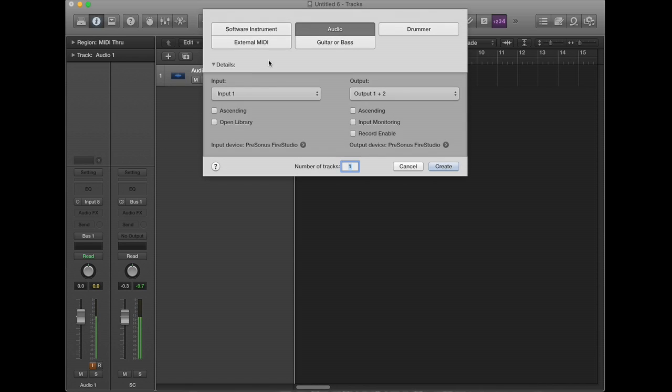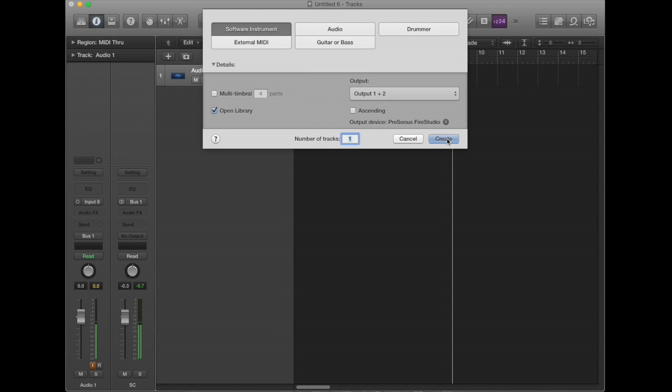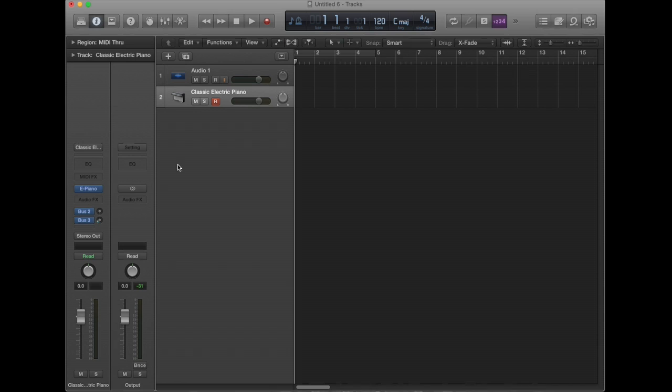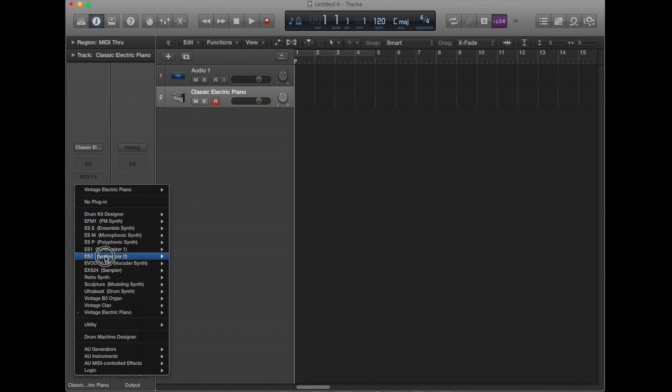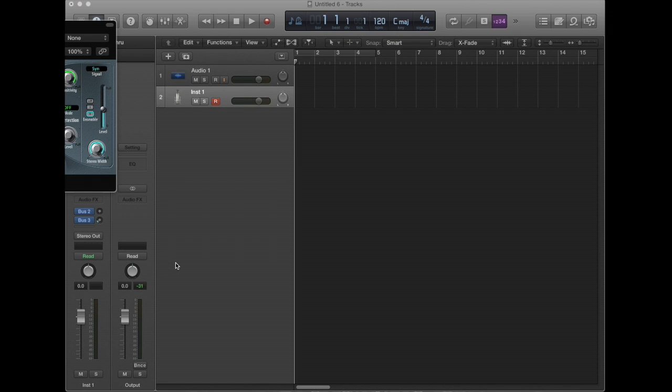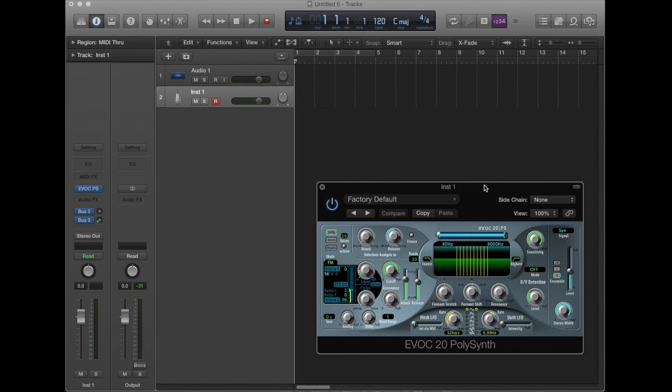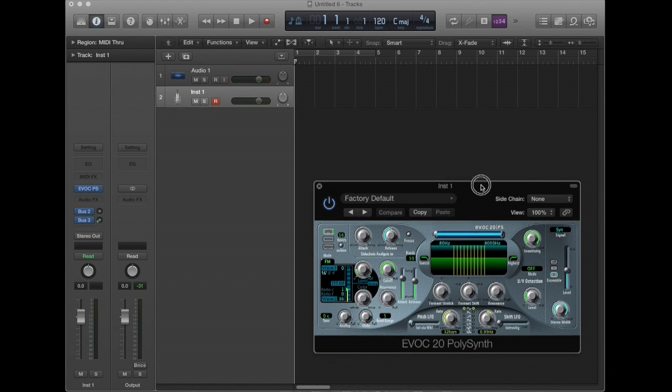We're going to add a software instrument track. I'm going to close this up, and I'm going to look for my vocoder, which is the EVOC 20 PS. And I have just added this device. And this device is a vocoder, and it is a little confusing, but not impossible to use.